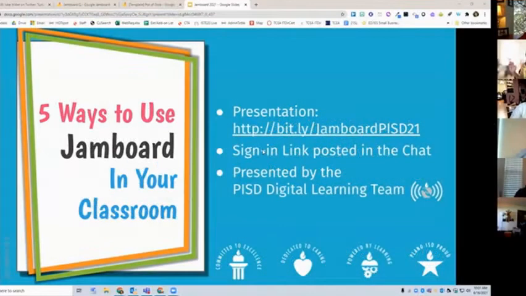There are 5 ways to use Jamboard in your classroom, but we're going to share so many more ways. We're going to give you an opportunity to explore Jamboard and ask questions, but also share some tips and tricks. So hopefully this will be good for everyone, regardless of where you are in the Jamboard continuum.